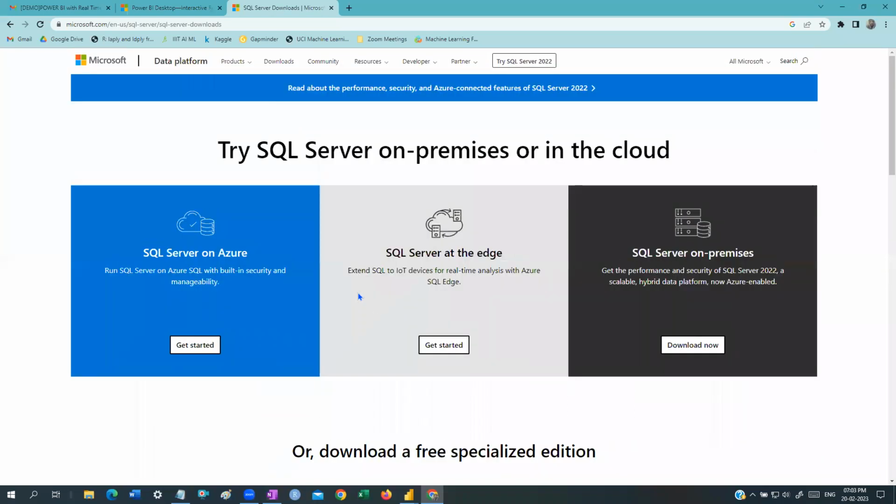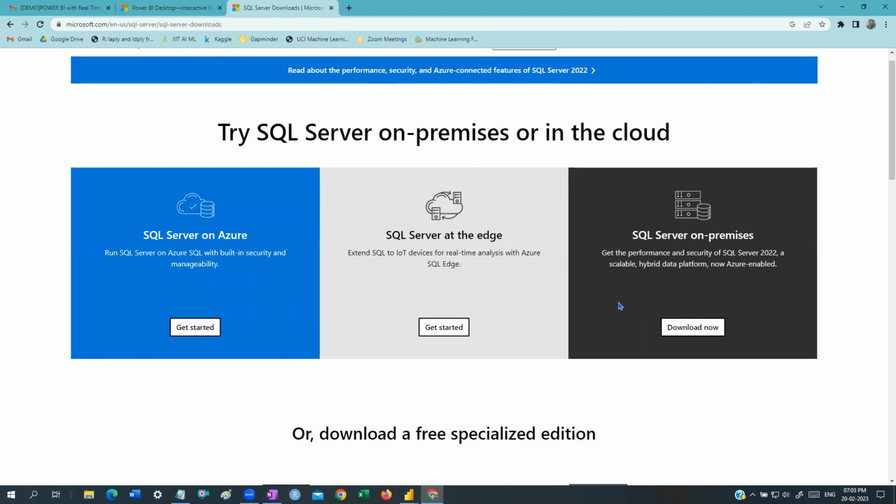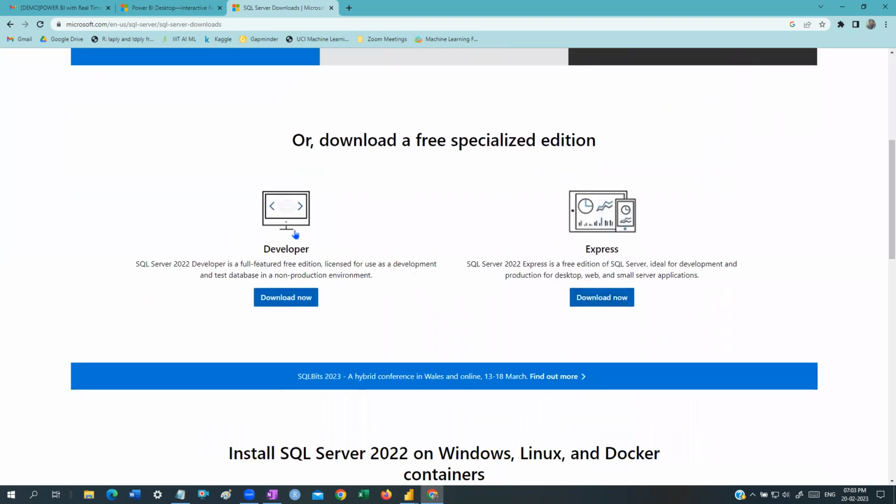So you can see there, try SQL Server on premises or in the cloud. SQL Server on Azure is cloud-based. Do you want to install on your premises? It is SQL Server 2022. So don't download it, guys. We have a Developer edition and an Express edition. Download the Express. I'm not asking you to download. If you are aware of that, download it, guys. Otherwise, don't worry. I'll share the software with you from my Google Drive, and you can download it.